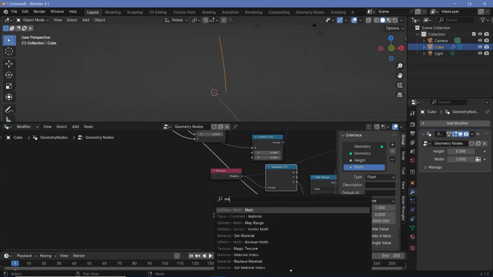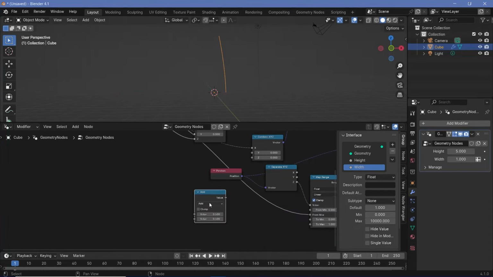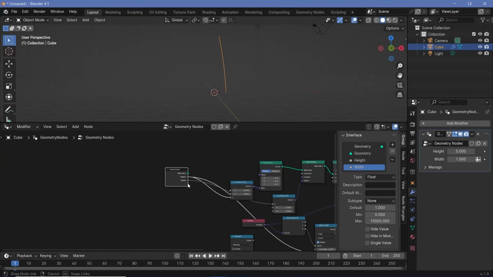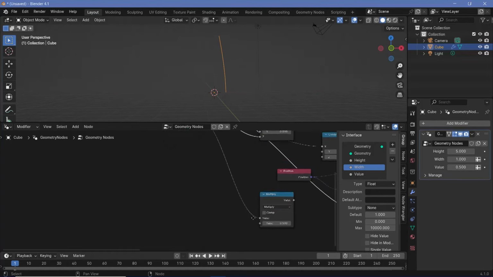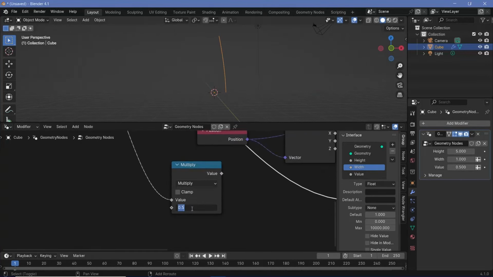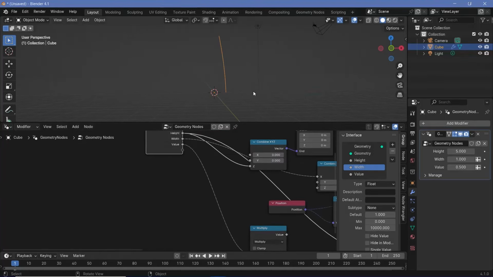So let's press Shift A, search for a math node, switch this from add to maybe multiply, and take this new input from the group input and plug that into maybe the first value of the multiply node. The second value we can type in 2 star pi, which is essentially one single rotation. So if the input is going to be 1, this is going to rotate 1 full time. If it's going to be 2, it's going to rotate 2 full times.